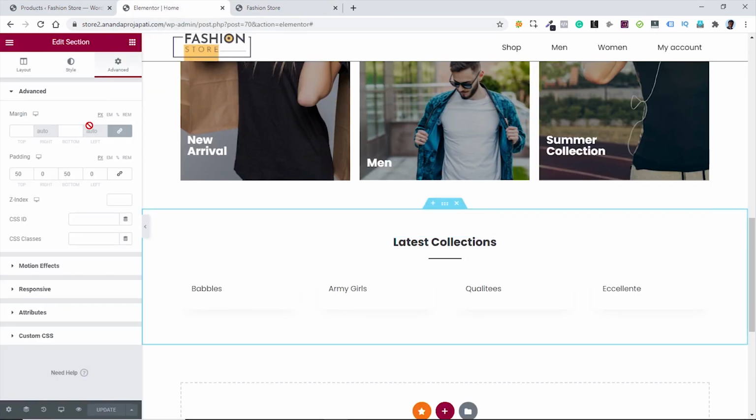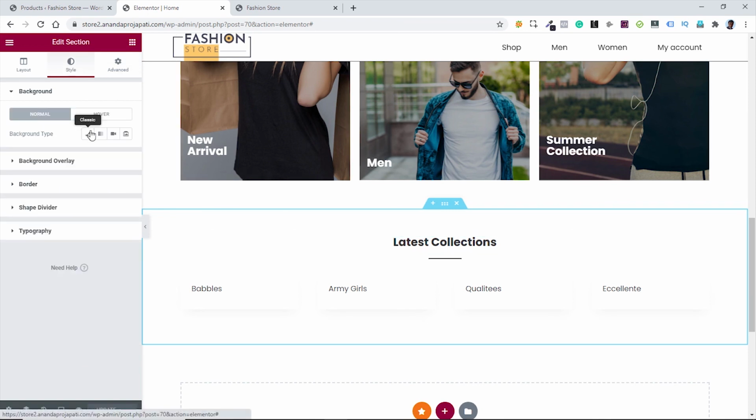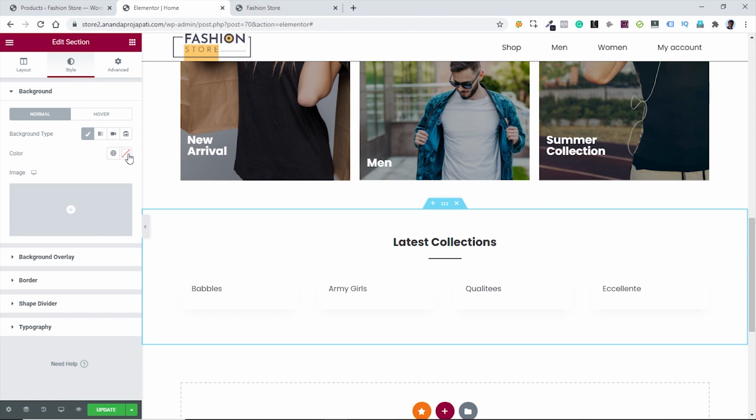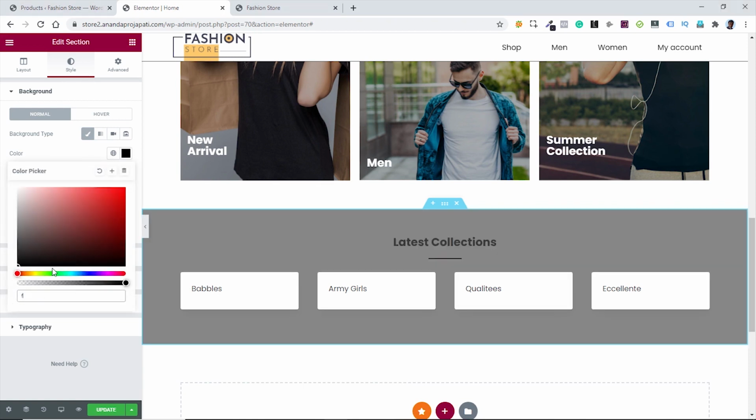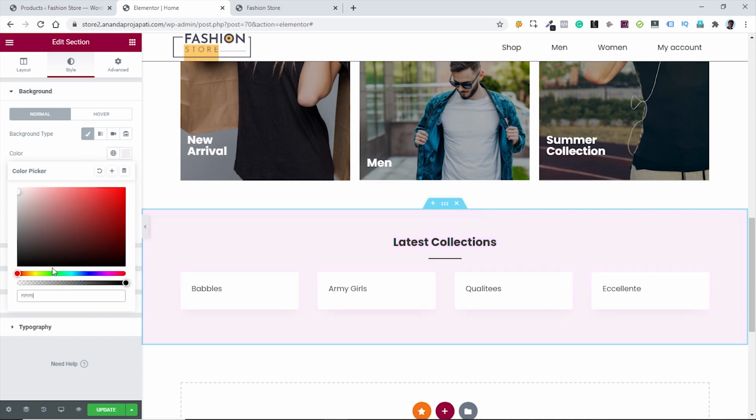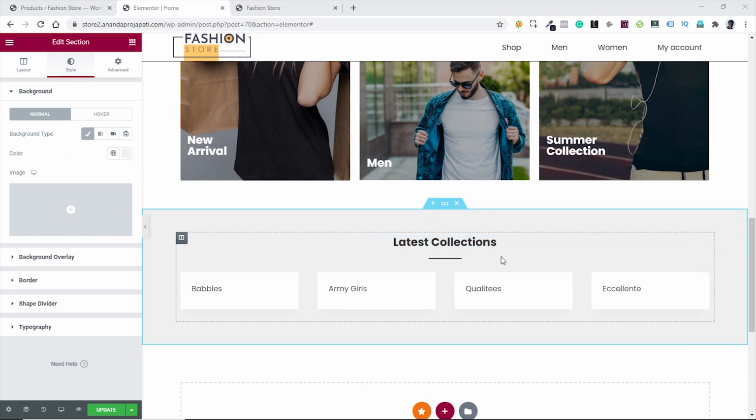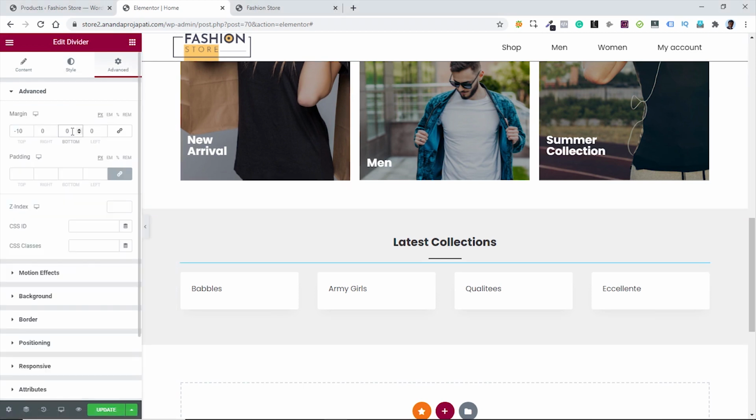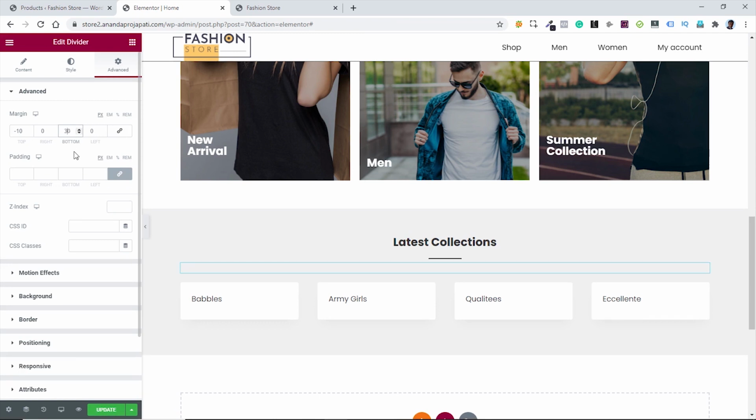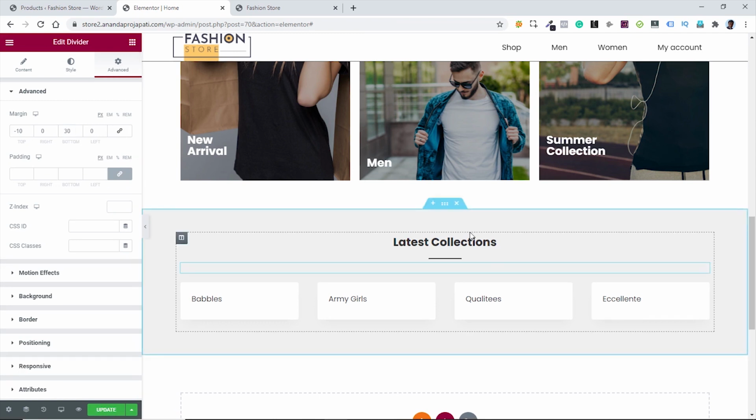Let's click over here. We'll add a background color to this. Go to style. Click over here. From the colors, I will add this color. Maybe we need to add some spacing over here. Let's click on this. Let's go to advanced. Add a 30 pixel margin bottom. Yeah, that looks much better.